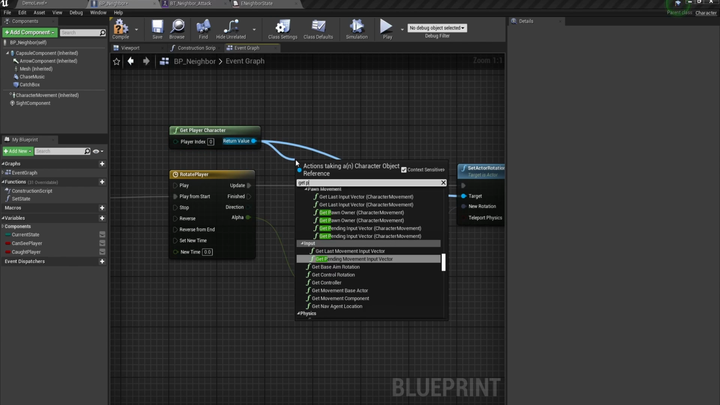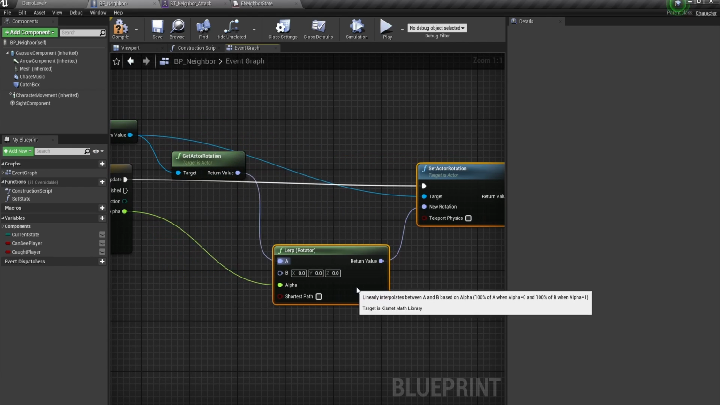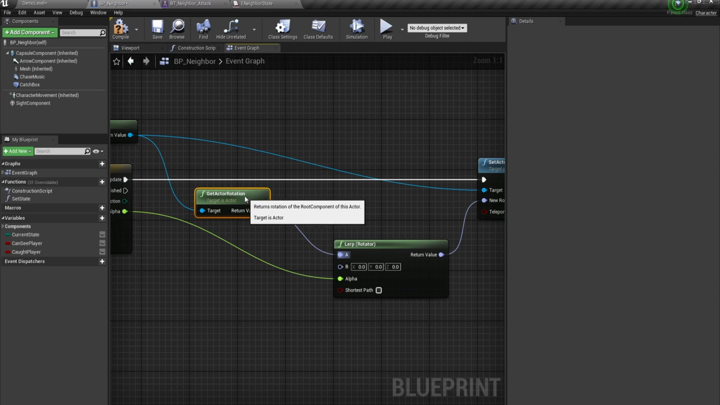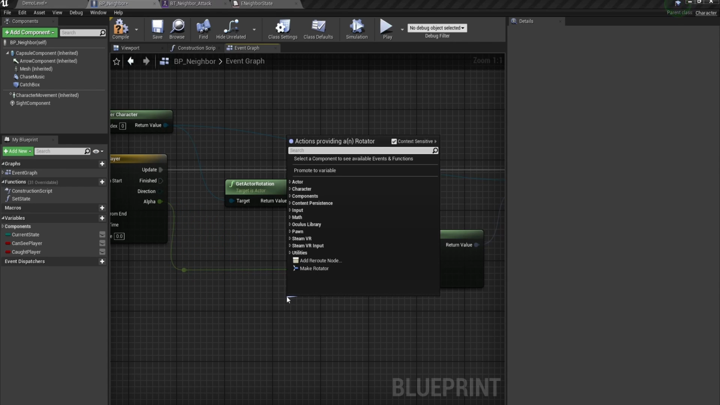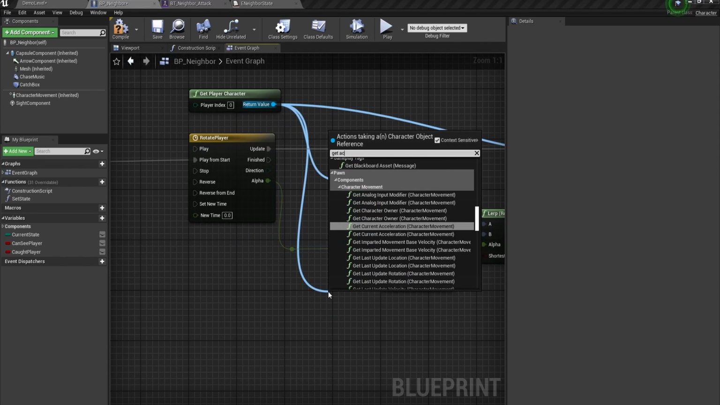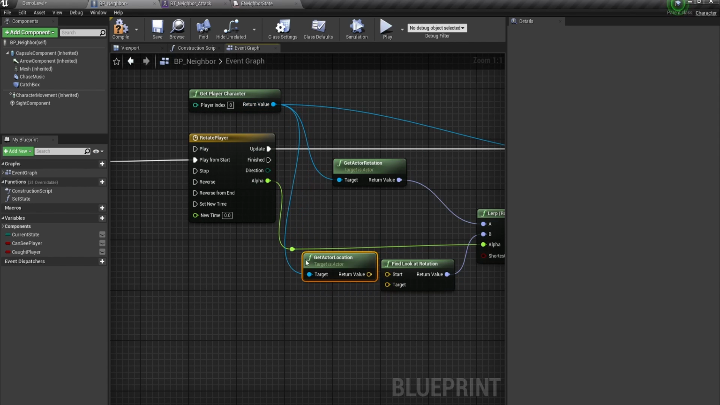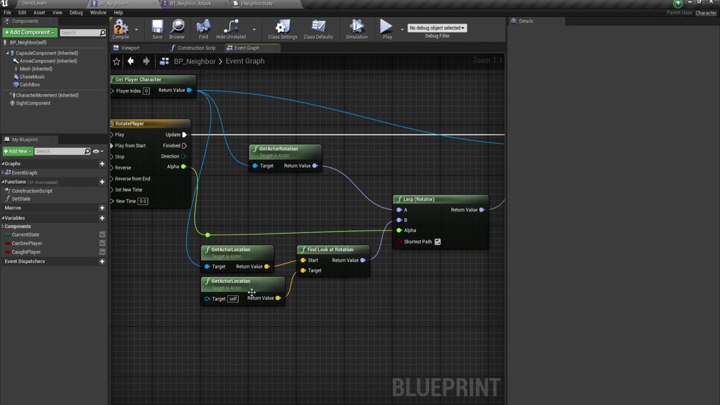Get actor rotation. Set that as the A value. And we want to use the shortest path so it doesn't look weird. Trust me, use shortest path. You'll want to turn that on. And for the B, we're going to do find look at rotation. From the start, we're going to do get actor location. And at the target, we're going to copy and paste get actor location, but we'll just leave this blank so that it is using the enemy's location for the target.